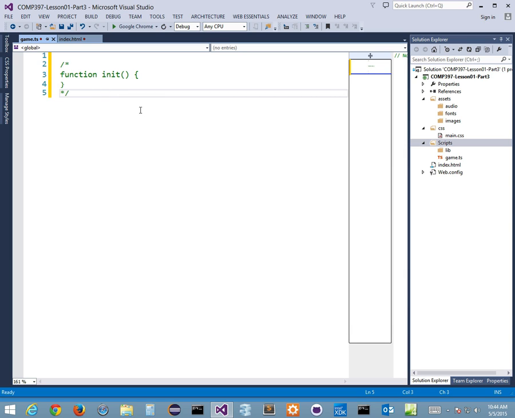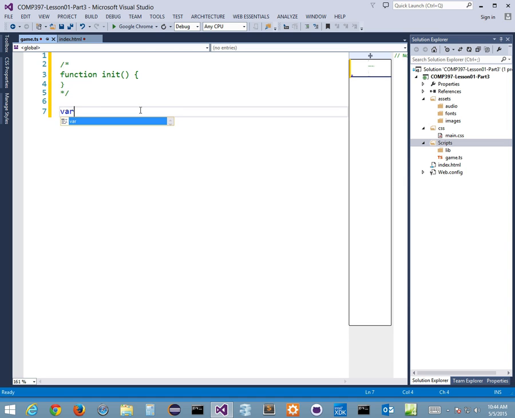Okay, I want to do the same thing. So instead of function, I'm going to say, like I said before, var init, right, is equal to function, right, is also a valid way of declaring a JavaScript function.